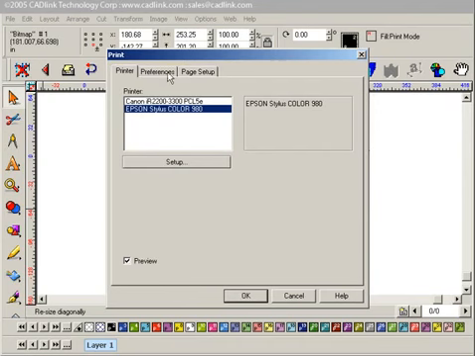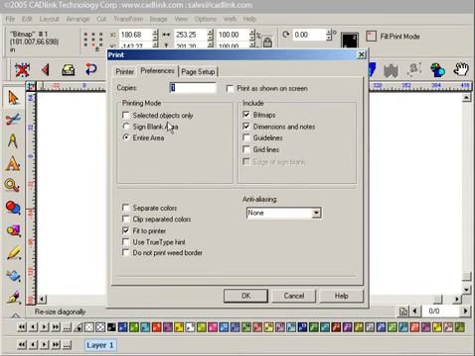So I'm using the Epson Stylus Color, and I'm going to select preferences, and you'll want to make sure that under printing mode, entire area and selected objects only are selected. Under include, you'll want to highlight bitmaps, and if you want the dimensions and notes printed, then I would recommend selecting that as well. And lastly, you'll just want to make sure that fit to printer is selected as well.